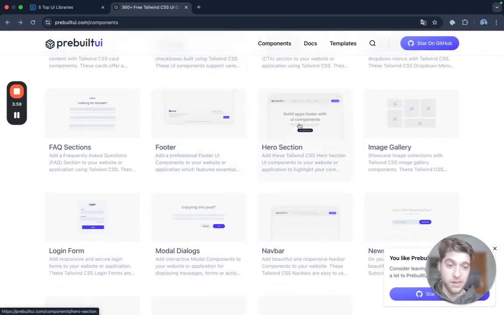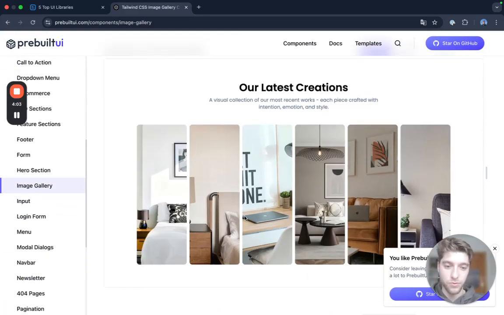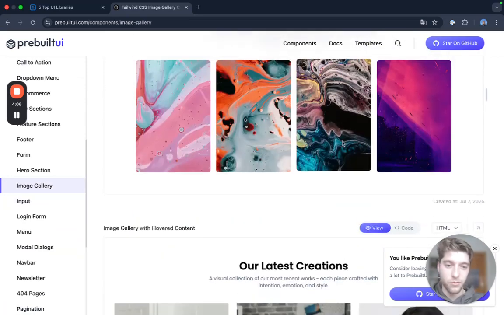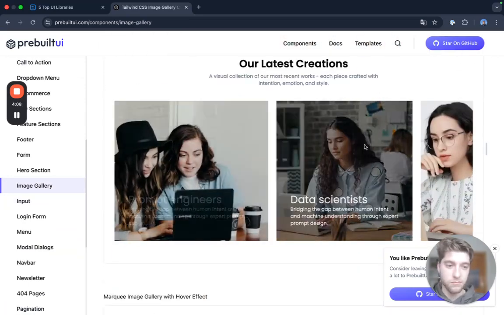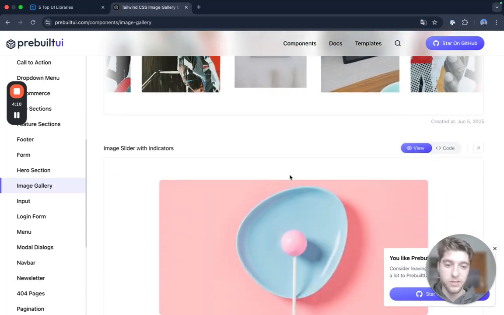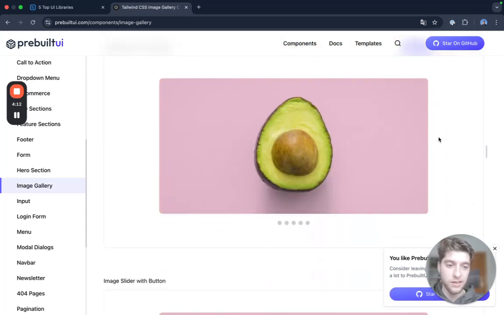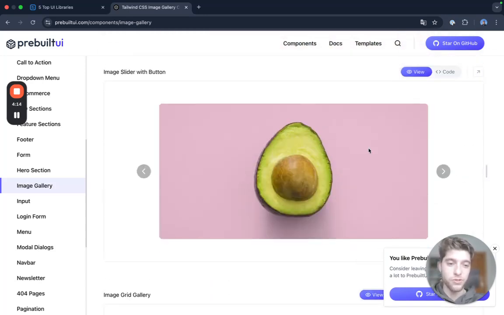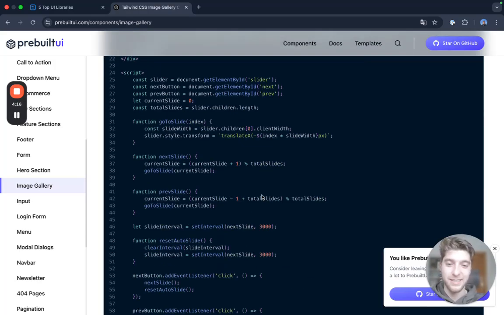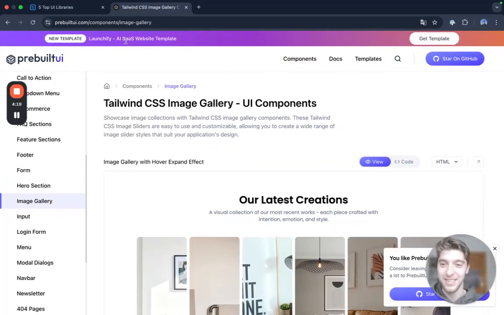You've got even hero sections, or you've even got this image gallery, which is super cool. You've got all this content, all of these components that you can use inside of your application, and they don't require anything from you. You just need to come here and copy paste the code, right? It is so easy. It is crazy.